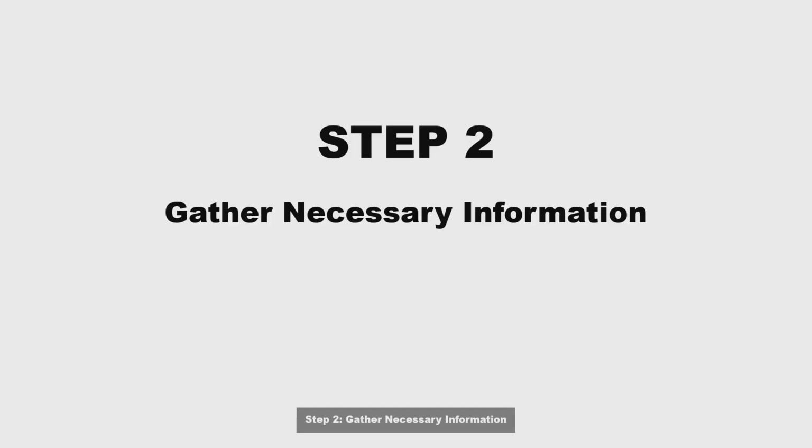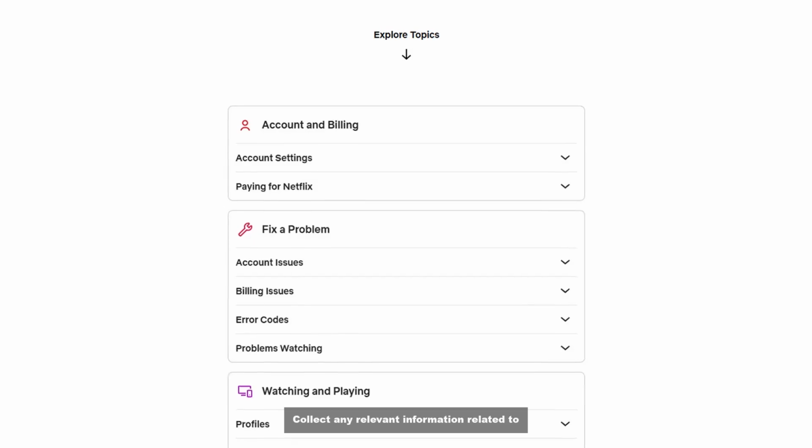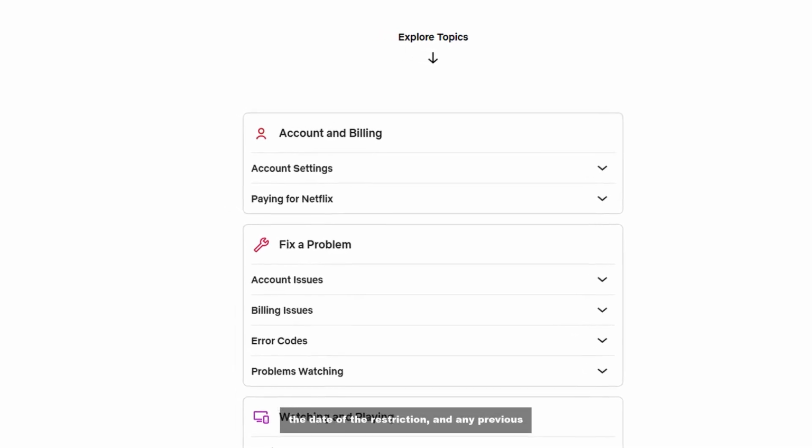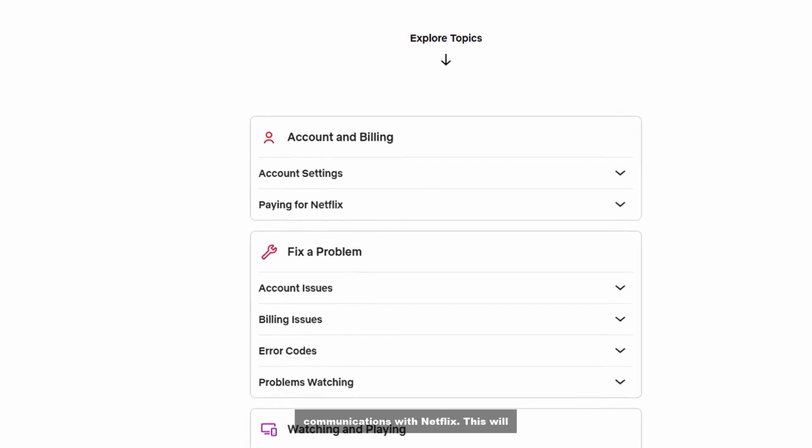Step 2. Gather necessary information. Collect any relevant information related to your account, such as your account details, the date of the restriction, and any previous communications with Netflix. This will support your appeal.